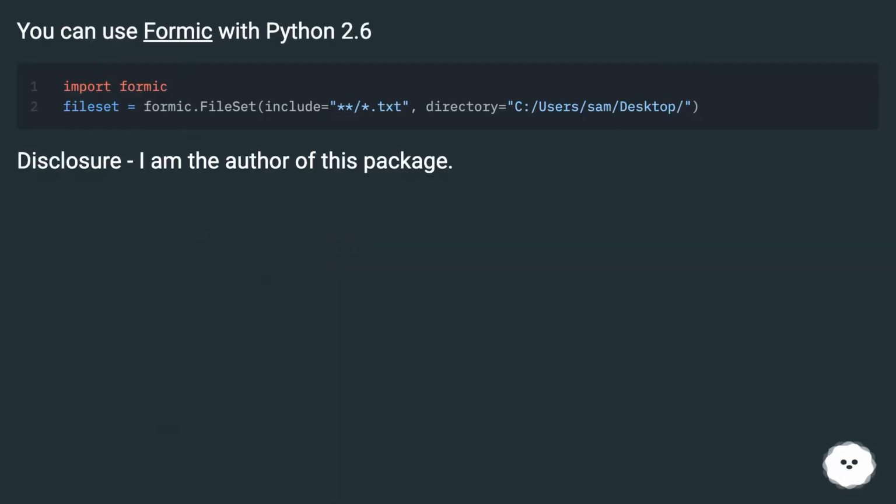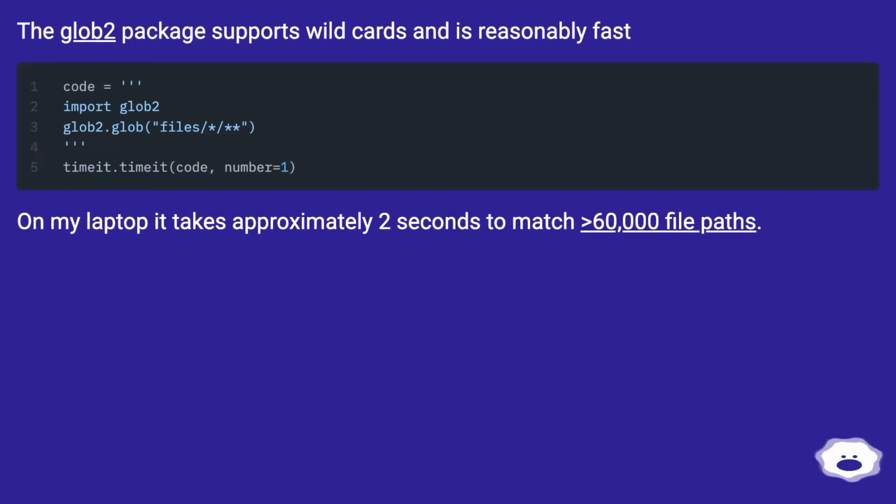You can use formic with Python 2.6. Disclosure: I am the author of this package. The Glob2 package supports wildcards and is reasonably fast. On my laptop, it takes approximately 2 seconds to match 60,000 file paths.